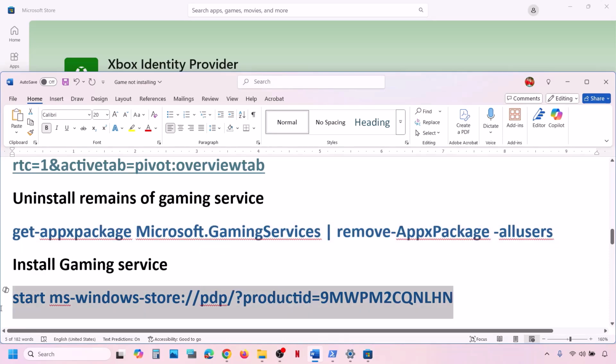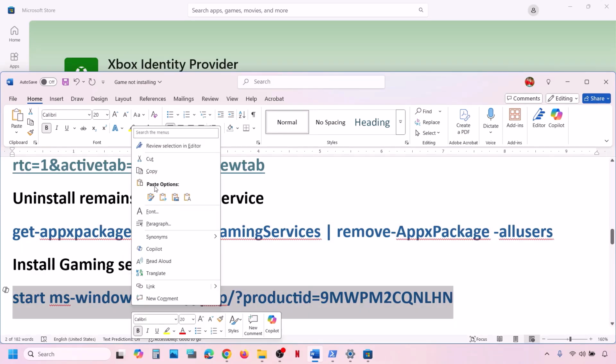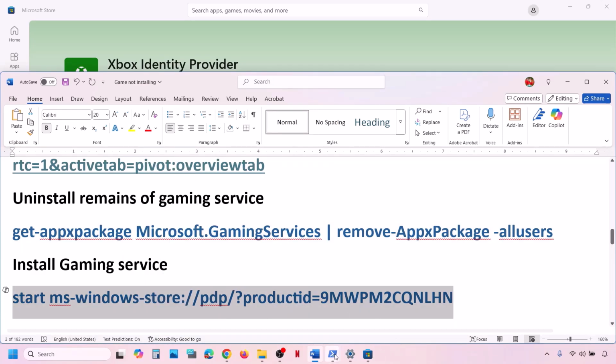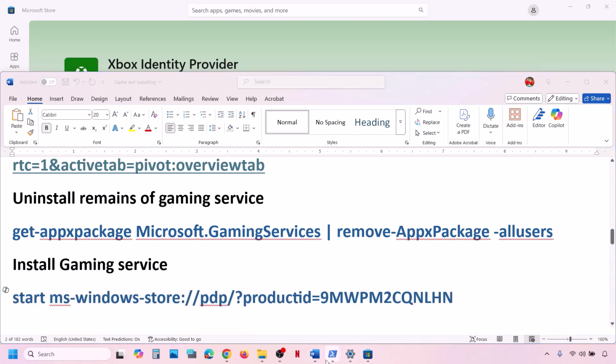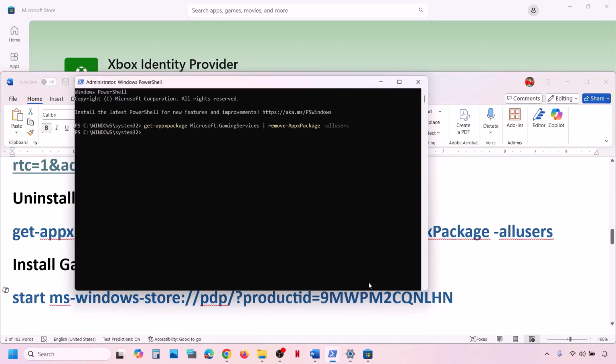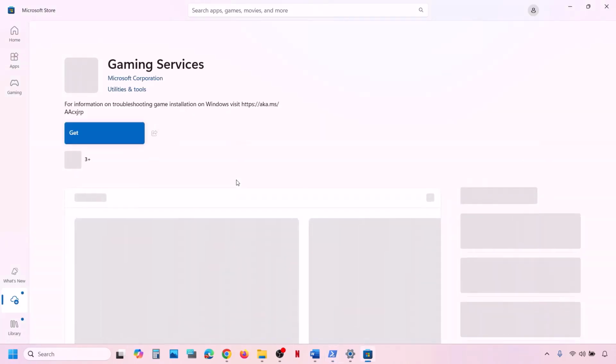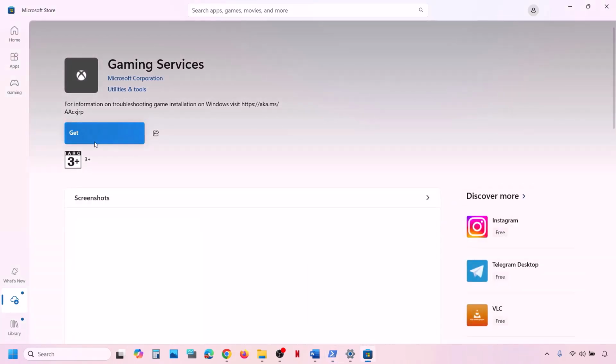Once the uninstall is complete, on the same window you can copy the second command, and this command is also provided in the video description. Paste it over here, hit the enter key. This will open Microsoft Store, and then you will see get option or install option to install gaming services. Click on yes to allow. And once gaming services is installed, now you can check. This may take a couple of seconds or maybe a minute, and once this is installed you can check.